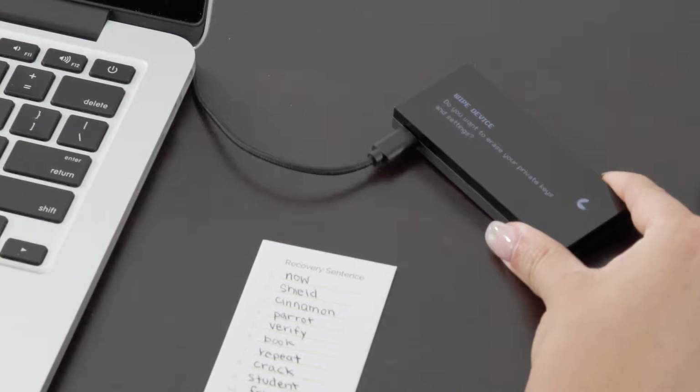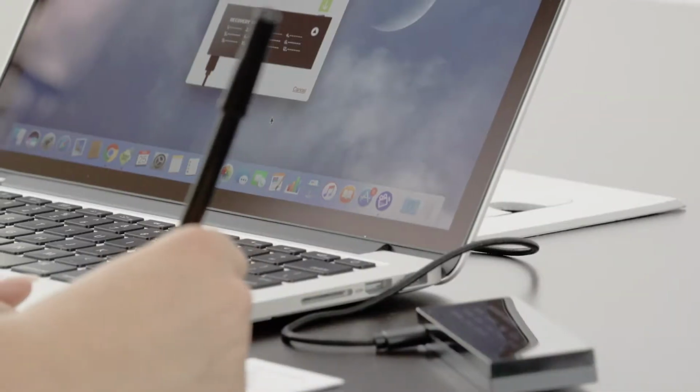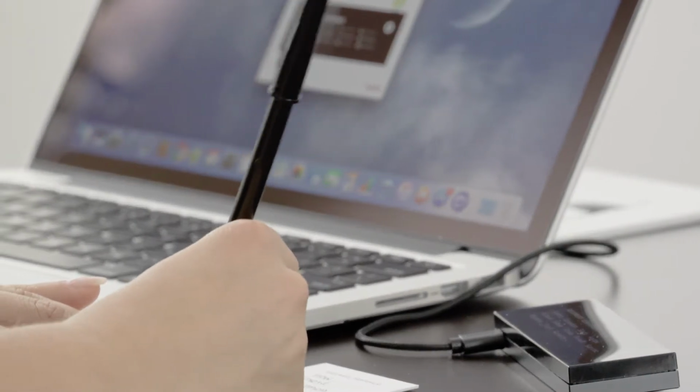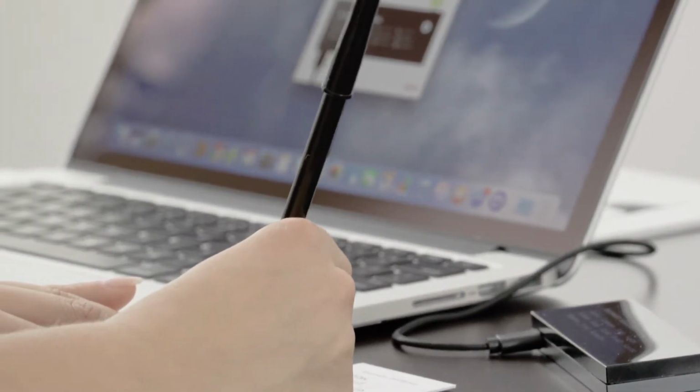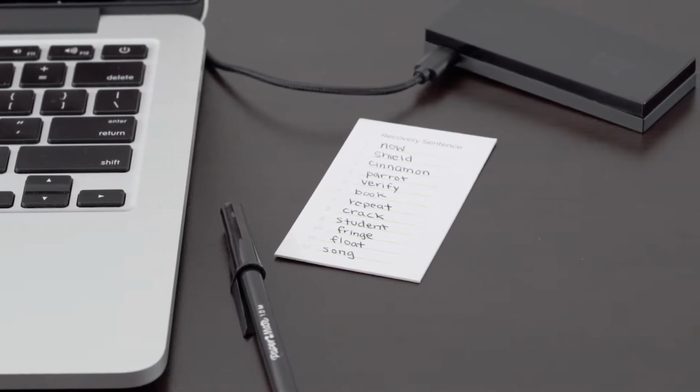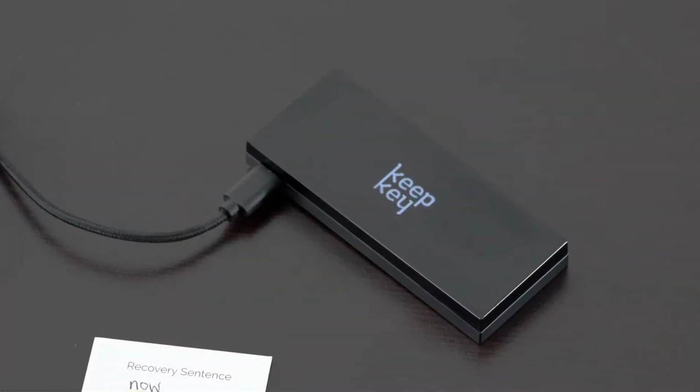Recovery is performed on a blank KeepKey. During KeepKey initialization, you are given an opportunity to write down a recovery sentence. This recovery sentence is your KeepKey's backup. If your KeepKey is lost or stolen, you can recover your private keys using this recovery sentence.